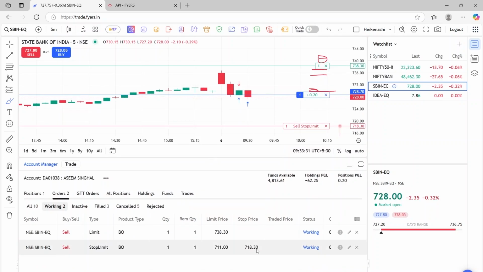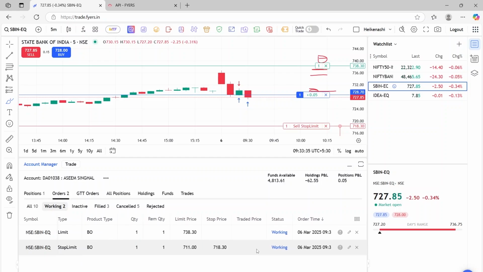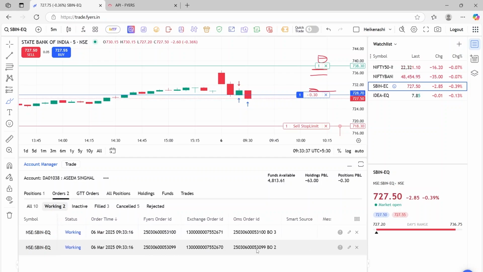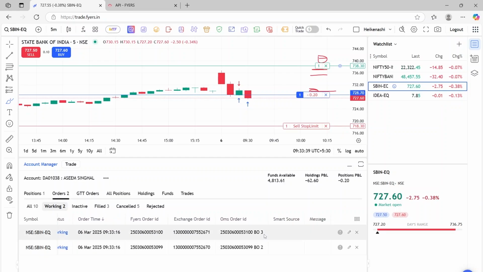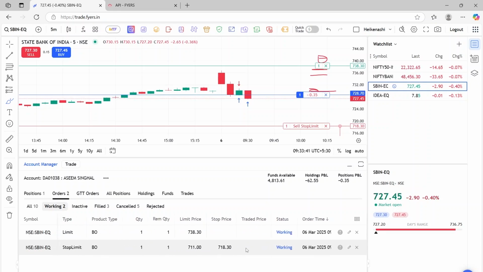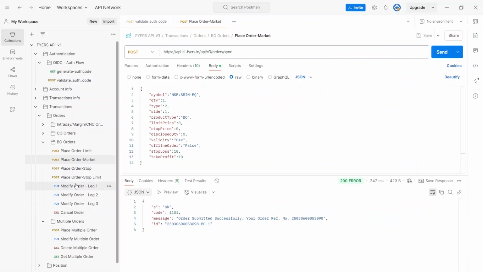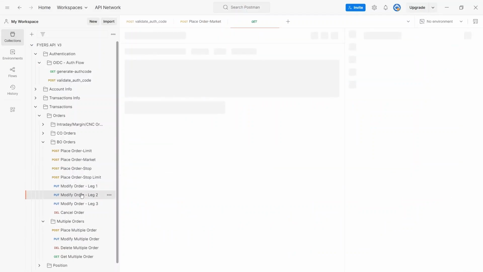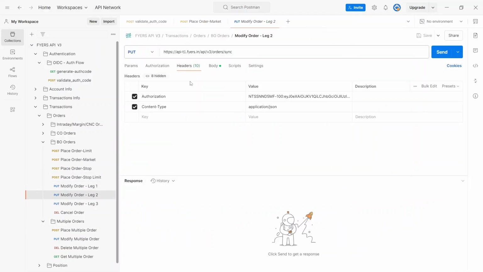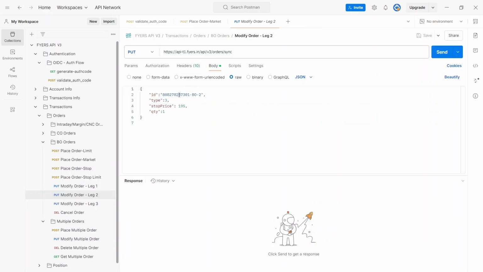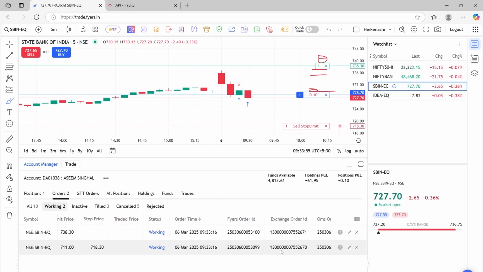Now, which one is leg number 2 and which was leg number 3? You can check that by going on the right side. So if you just scroll on the right side, you will see that BO2 and BO3. So BO2 is basically your stop loss and your BO3 is your target. So let's try to modify our leg number 2, which is BO2. Again, I've already done the API key and the access token. Going to body, and I have to first add the ID. So I'm going to add the ID here.